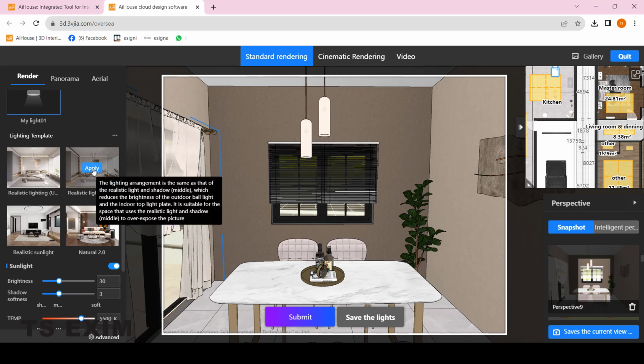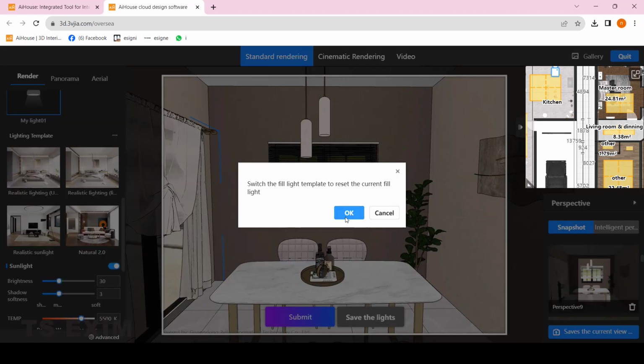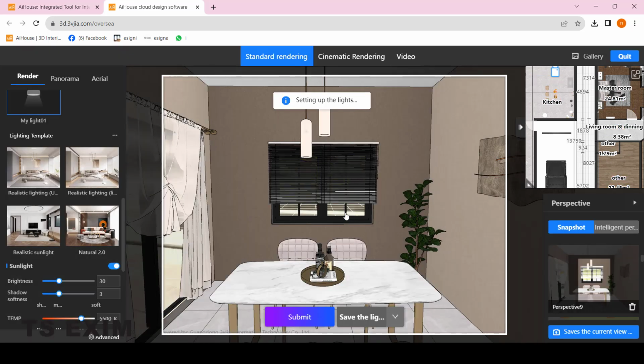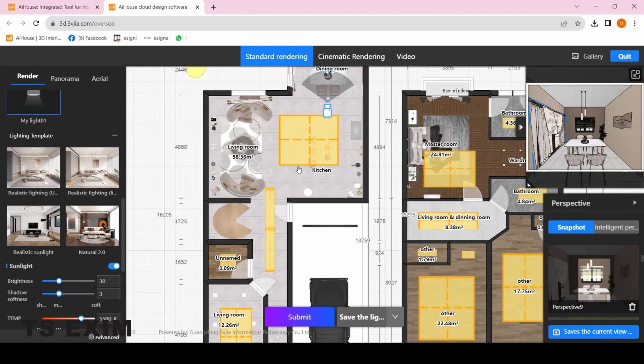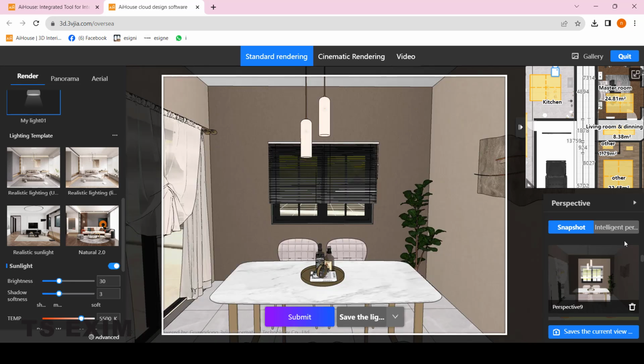Alright, so let's say we click apply. We apply one template, then click OK. You will need to wait for a while for AiHouse to set up all the lightings. You can see setting up the lights. Wait a moment. Alright, when you see this yellow colored rectangle, means AiHouse has put all the fill lights in your floor plan. You can see every room got this lighting.